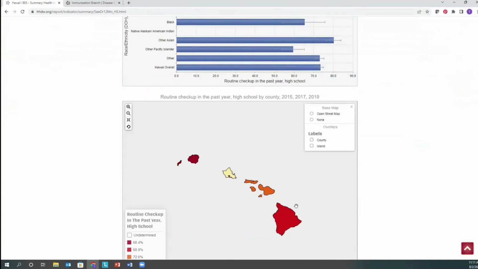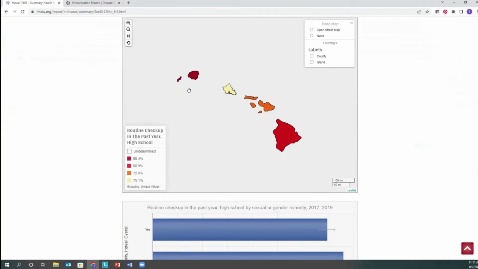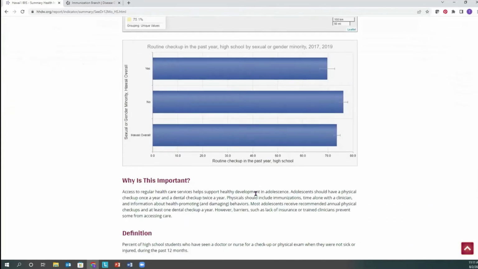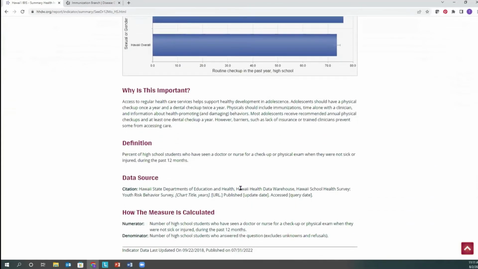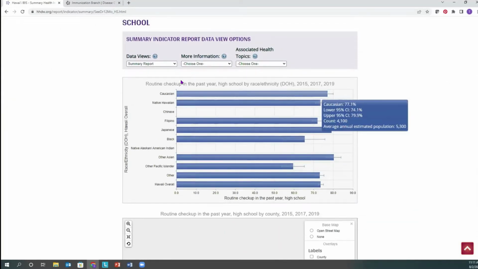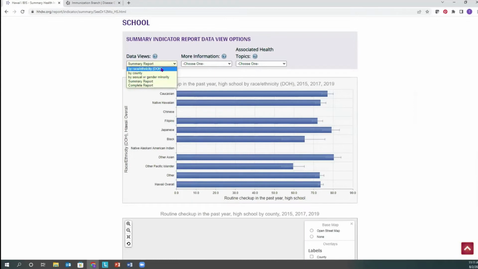You see the data by county. You see we've cleaned up our maps now, so you can see the data here by county as well, and then you can see it by sexual or gender minority status. And then scrolling down, you get how this is defined, what the data source is, our numerator and denominator. You can come up and view this a little bit differently by maybe if you want to look at just the data by race ethnicity, for example.